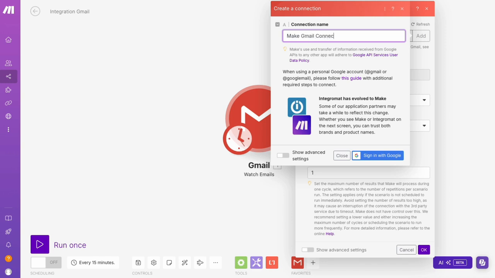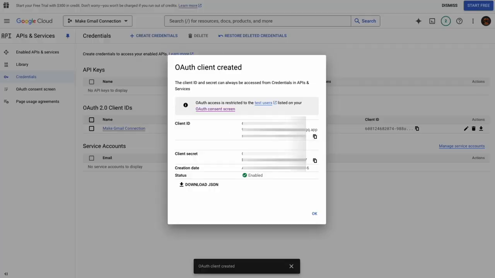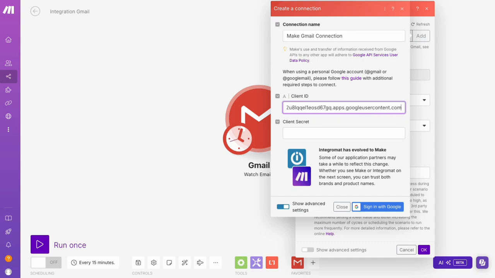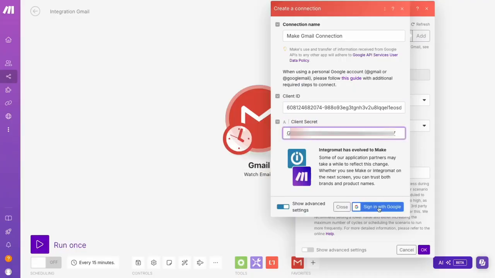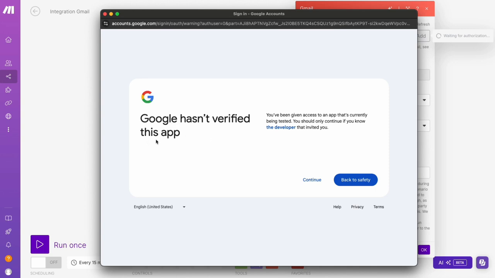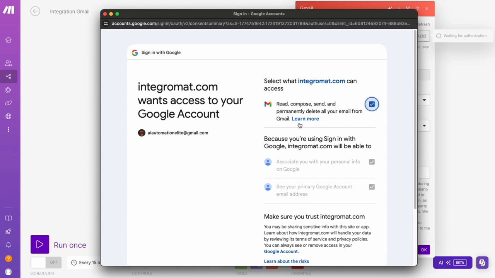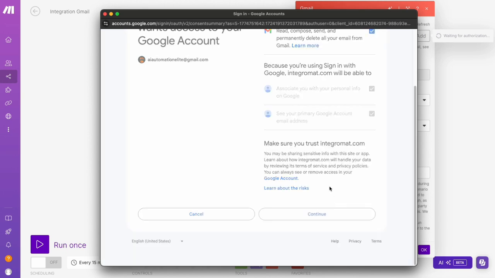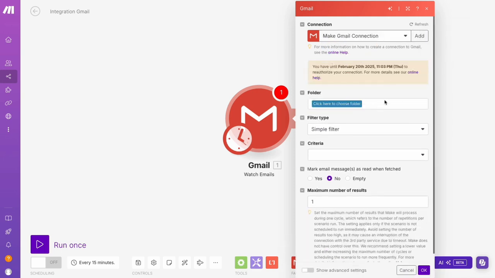Gmail connection. Now, before you move forward, this is critical. Come down here, show advanced settings, and now we need that client and that secret. So we come back over here, copy the client, paste that, come back over here, copy the secret, and paste that, and sign in. Now it's going to say Google hasn't verified that app, this app, you're the developer who invited you. So click continue and continue, and then check this box to make sure that you have the proper privileges and continue. Now it's verifying. Once you see this happen, you're in good shape.